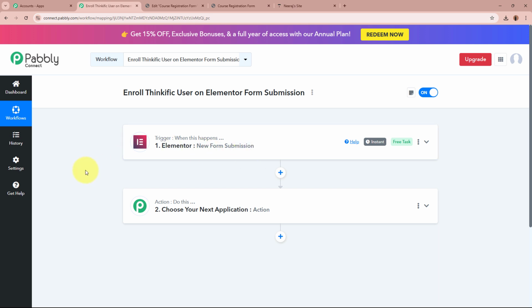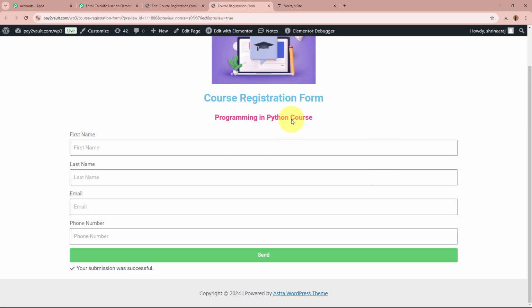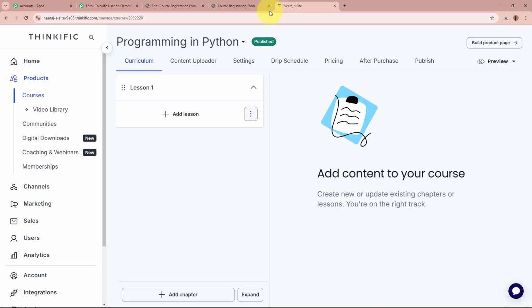Okay. Now what we're going to do is, as the form submission is done by the student, I want to enroll that user in my Thinkific account to the course that I've created. So this is the course that I've created in the name of Programming in Python, and this form right over here is for this course specifically. I want to now enroll the student who has done the form submission using Elementor as a user in this course in my Thinkific account.